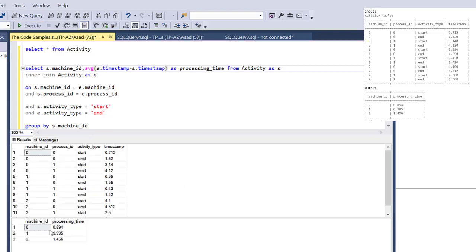Okay, so for the first one, the average time taken is 0.894 seconds. The second one is 0.995 seconds, and for the third machine it is 1.456. This is what we are expecting. And finally we have to round it to 3 decimal places. So I'm just going to use the round function, and round it to 3 decimal places.